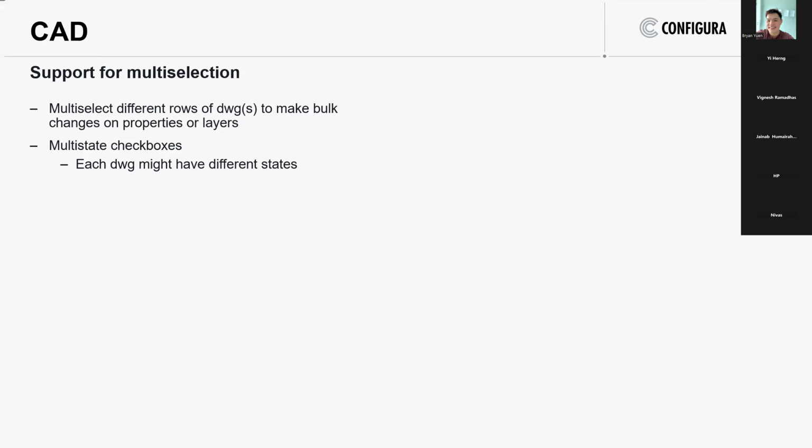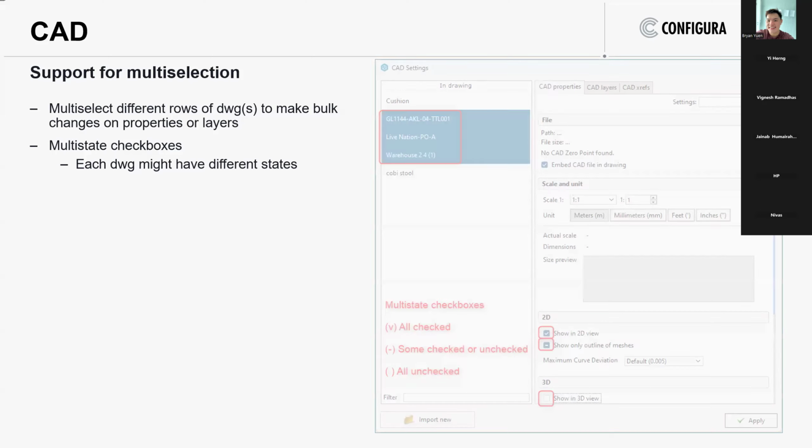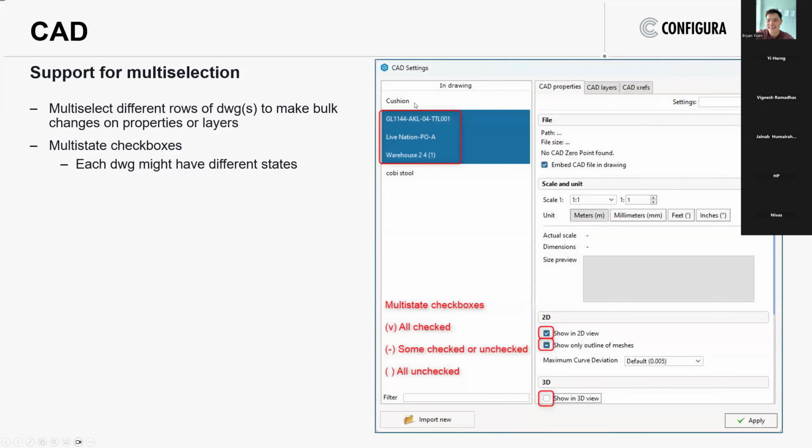Now, in CT 16.5, we've made a change here. Users can now multi-select different rows of DWG on the left. Here I have 5 DWGs I've imported into CET, and I've also inserted them into the drawing. So you can now multi-select to make bulk changes, on the CAD properties and also the CAD layers.